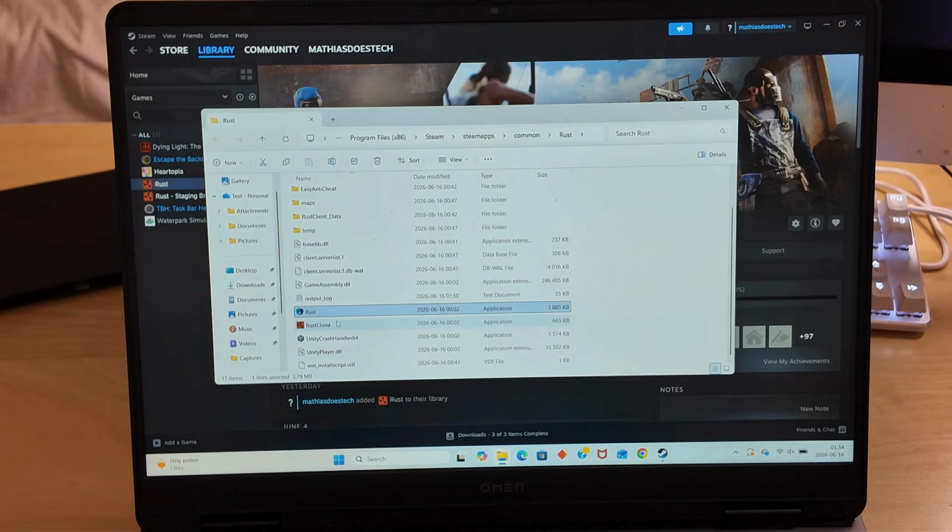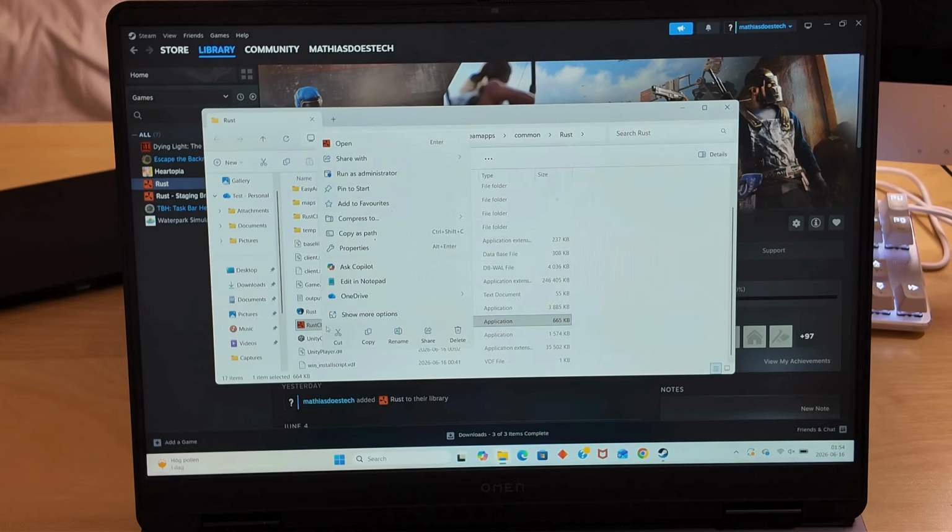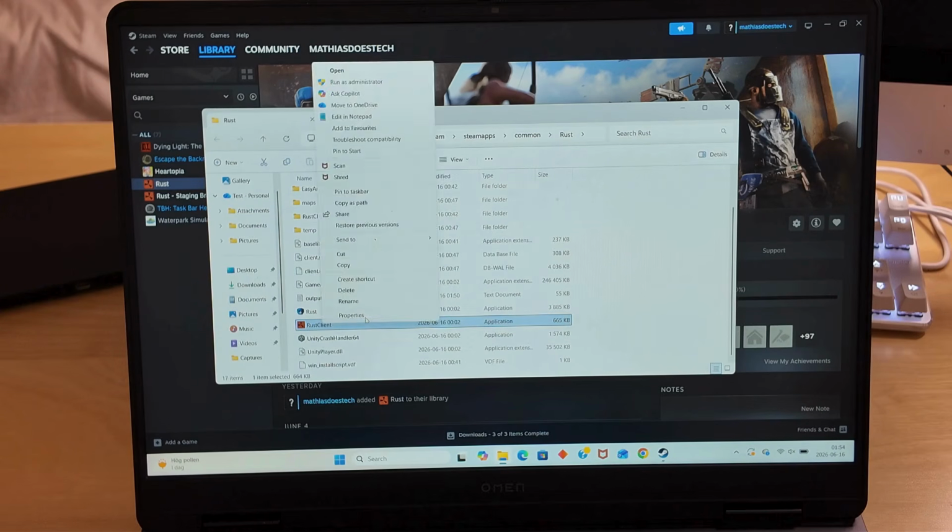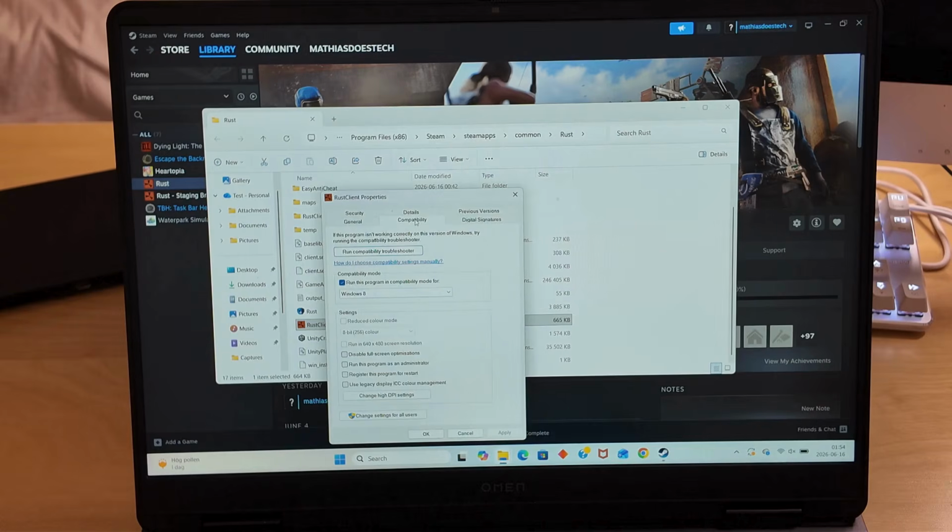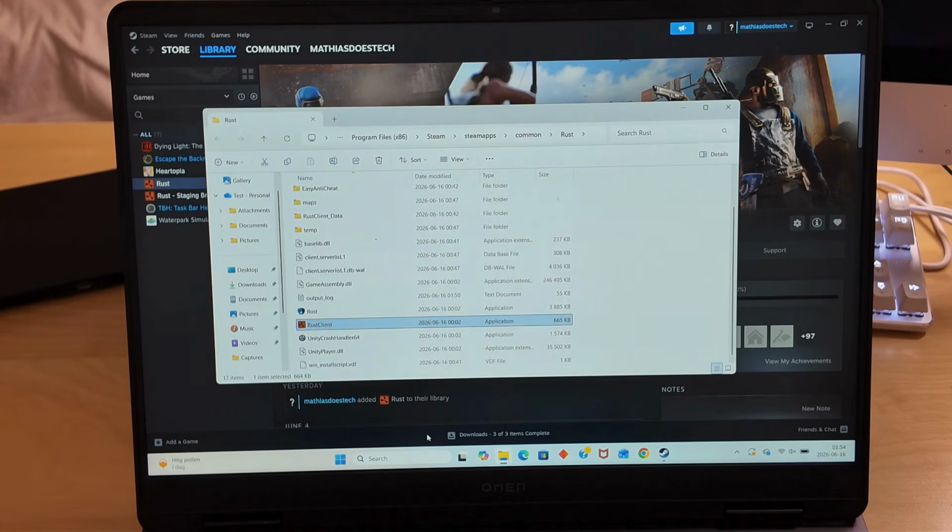We need to also do it the same for the Rust client here. So I'm just going to click on it and then right click here and then click on show more options. And then properties and then compatibility, and then just disable this one as well and click on apply and click on OK.